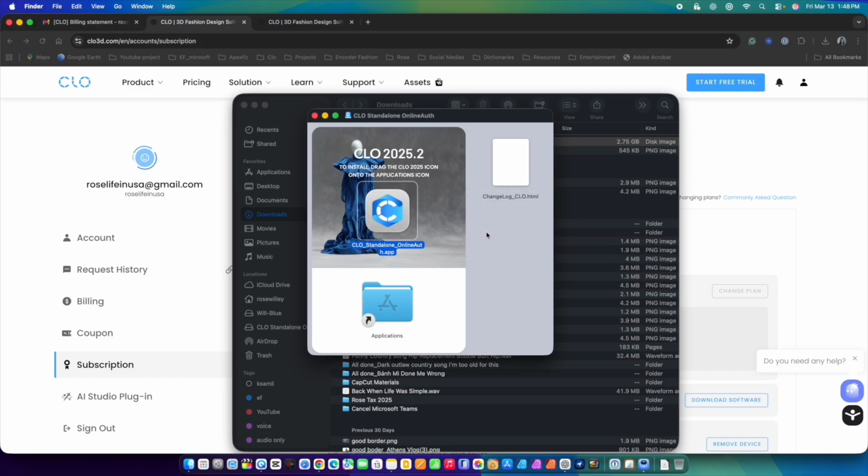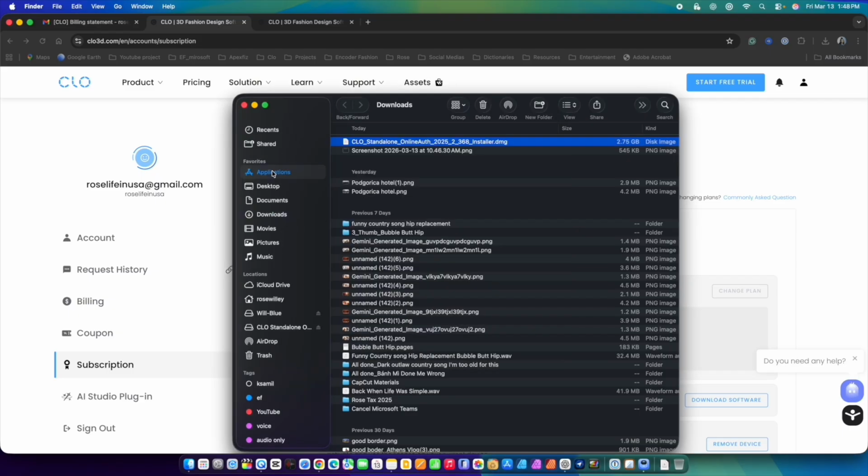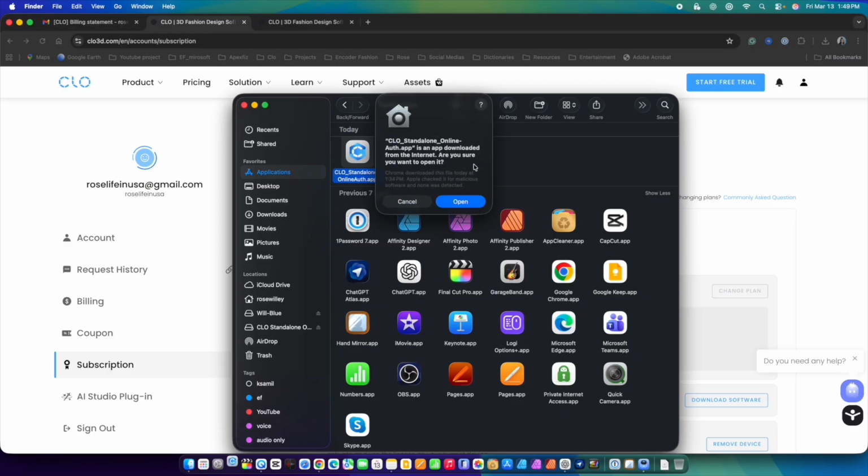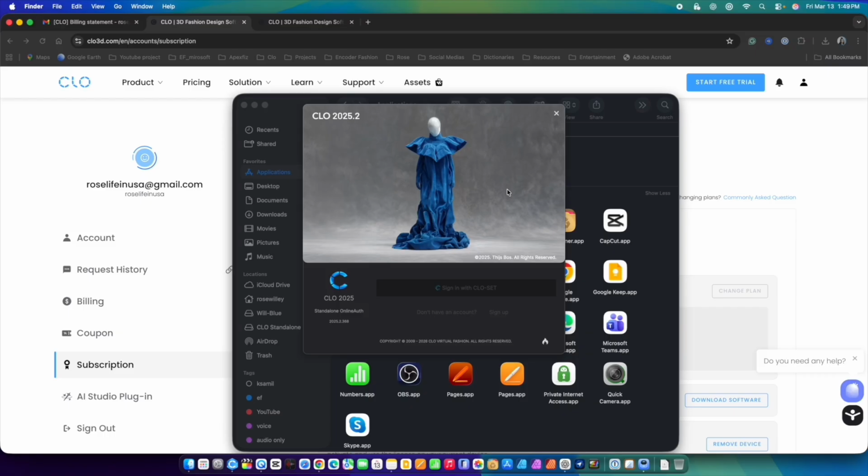And when it's finished, we are going to open the software. So go to application, and right here, this is the Clo app that we have. I'm going to double click here to open. And if we look down here, it is opening right now. I'm going to see a bunch of pop-up boxes for me to allow it to happen on my computer. For example, Clo Standalone Online.app is an app downloaded from the internet. Are you sure you want to open it? Yes, I do, so click on open. It's okay, guys, because we trust Clo here. Clo is safe. We got it from the Clo official site, okay?